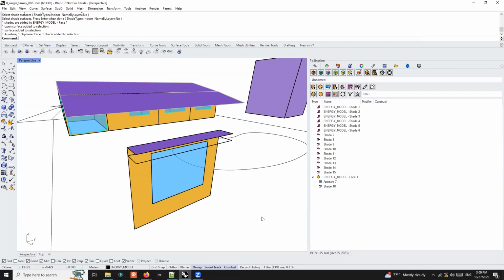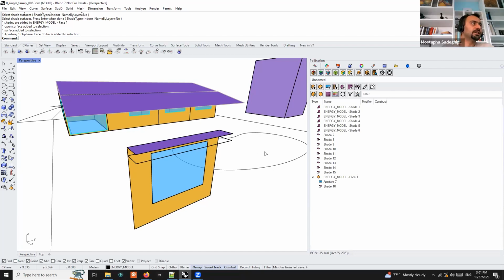So does it matter if I select the aperture shade or the hosted shade there? Can you say it again? Other than the hosted shade, if I use the aperture shade, does it make sense? Yes, aperture shade can only be added to an aperture.